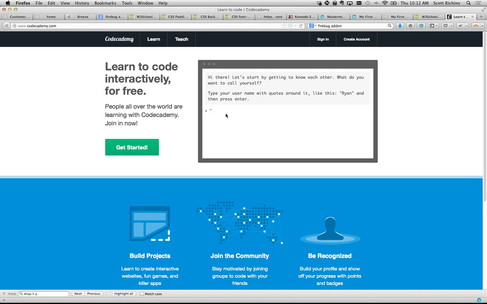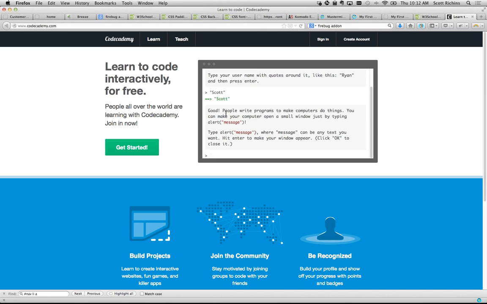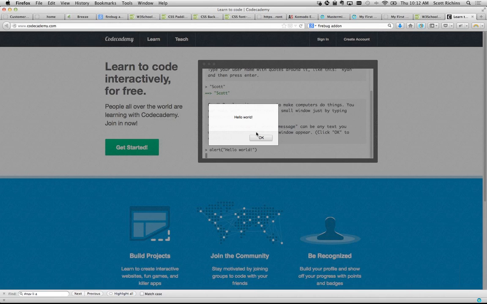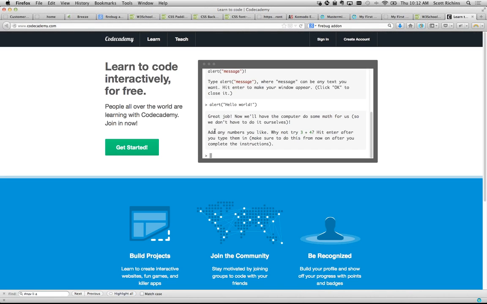Well, in my case, it would be Scott. Boom. Good. Okay, so now it's saying type alert message, where message can be any text you want. So if now I'm saying alert, hello world, right? Boom, that's showing me how to create an alert. So it's actually pretty slick. So that's a great place to go for you.